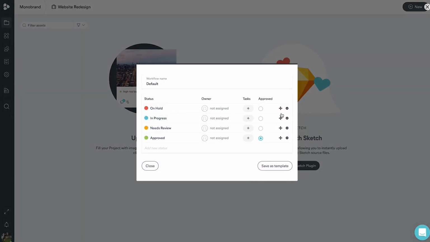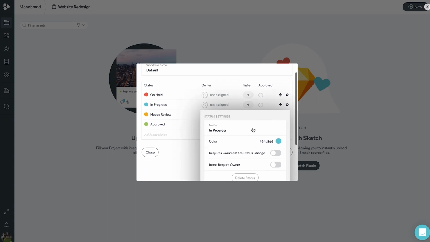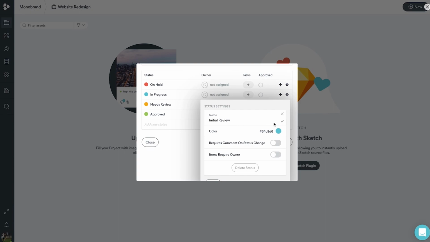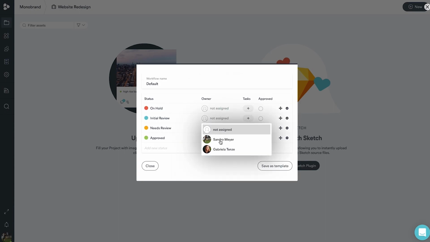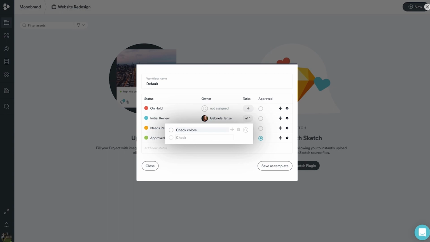Okay, that's done. All right, then next off, let's set up the workflow. So we have our default workflow in here, and I can start changing a couple of the things in here. So for example, this in progress status will actually give this a new name, and that's going to be initial review. Okay, save that. And what we want is that the initial review, this status will actually be assigned to Gabriela. She'll be the owner. And we can also create some tasks for her. So maybe in the initial review, we want her to check colors, we want her to check fonts, and we want her to check layout. Okay, all of the tasks are created. And again, we'll assign them specifically to her.